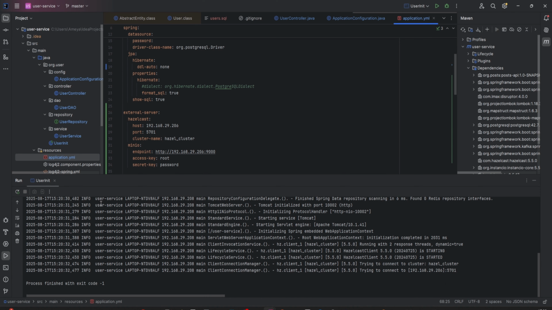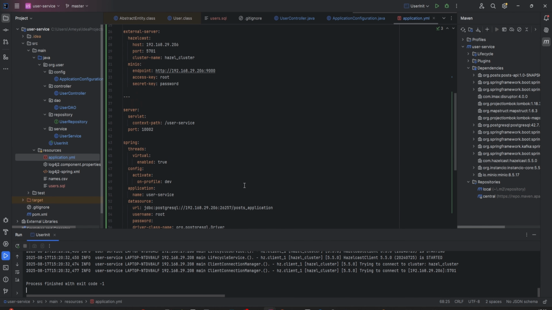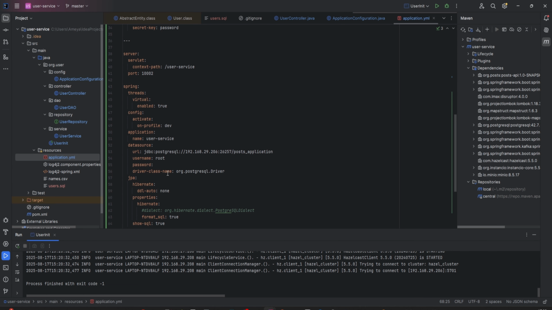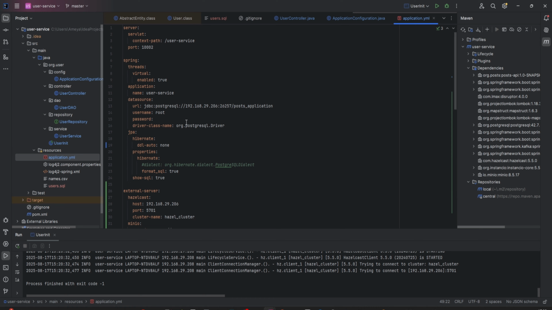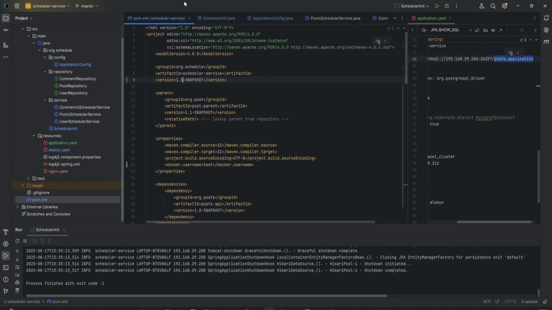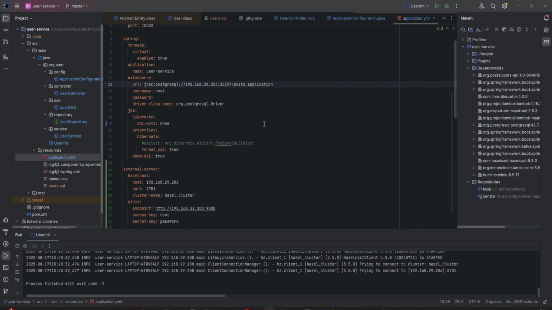And if I go to the user service, as we saw earlier, I just made a copy of the config, one which is for the dev, the other is for deploying on the Kubernetes. So let me update the URL and other options the way we saw in the scheduler service. So let me just go to the scheduler service, and the properties are similar. So I'll be just taking them from the scheduler service itself.